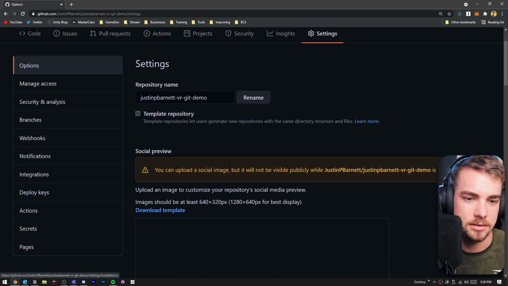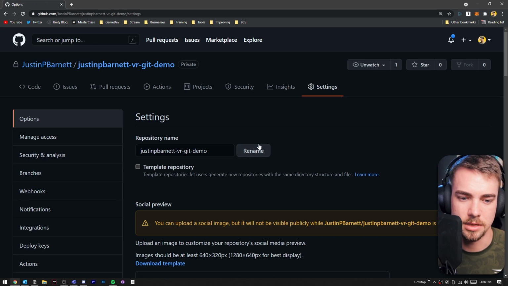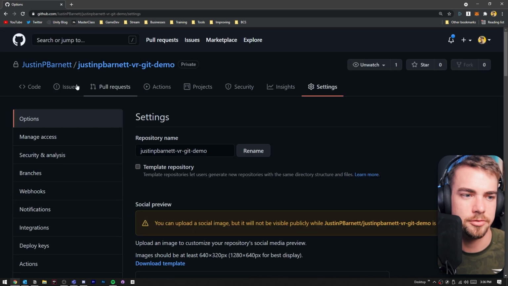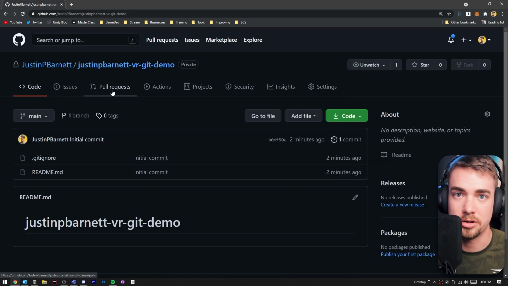And then you have settings, and in here you can also rename this repository and add an image and different things like that. So feel free to explore this. Just click on all the tabs. That's the best way to learn. That's how I learn, is just do it and then click around, see what happens.